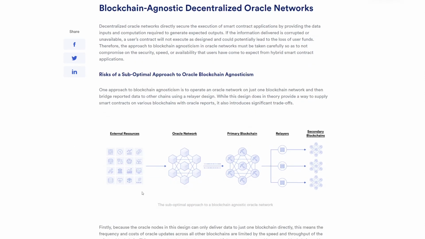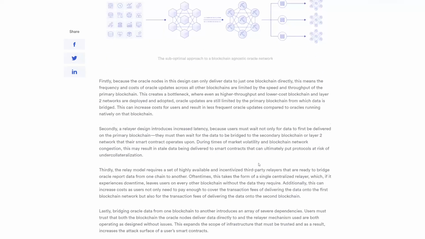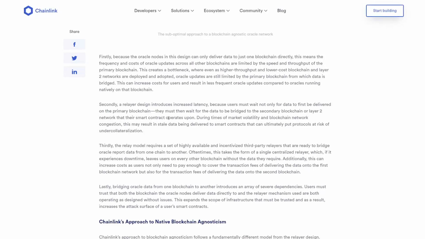So you have the external sources of information from the outside world, outside blockchain, and then you have the Oracle network, which in this case is Chainlink. So they will process those data and transfer it to the primary blockchain, and then they have to relay all those information, the same information, to finally those secondary blockchains, so the layer 2 solutions where there can be used for smart contracts, etc. However, this has quite a few disadvantages and risks.